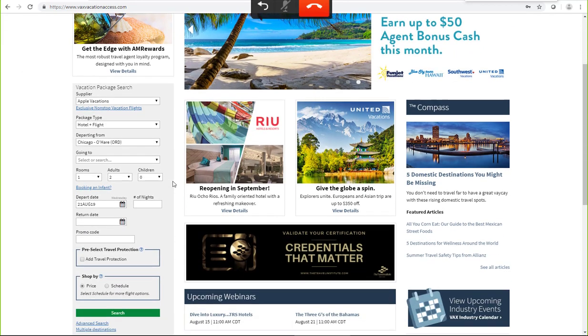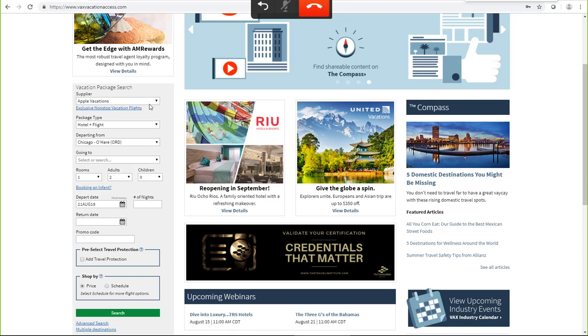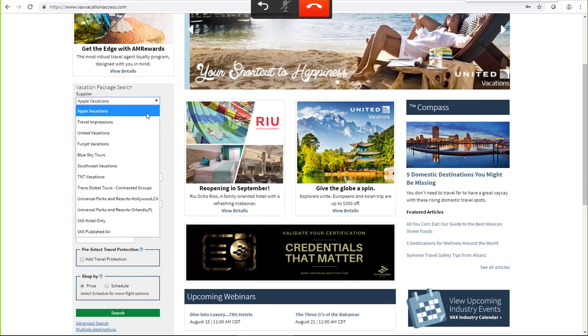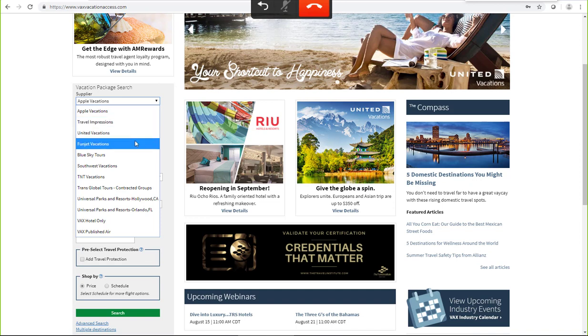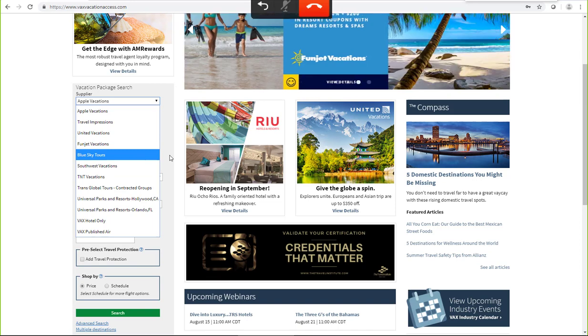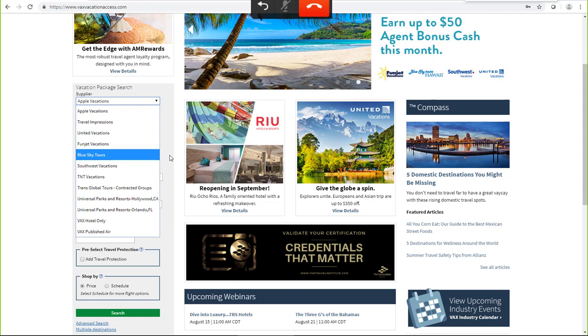Also, on the left-hand side, you have a quick search page. This would be any brand you specifically want. If you use the drop-down, you could do Apple, Travel Impressions, United, FunJet. These are everything that is offered in VAX. Not everything is managed by us, though. ALG has 6 brands, and we'll go over that. But this is just a general page for VAX.